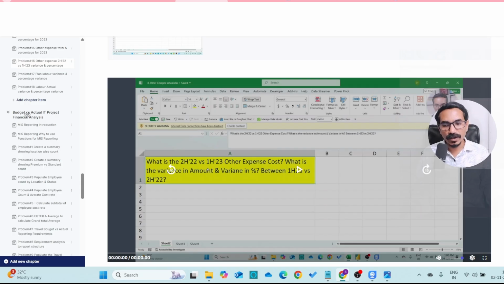And then we will build a budget versus actual IT project financial analysis. You will start learning how to approach an MIS report. If a manager asks you to build a report, what questions to ask? How do you structure the report? Even if you are new to the role, you will be able to build any report step by step.